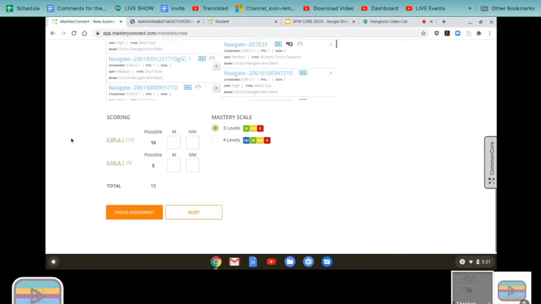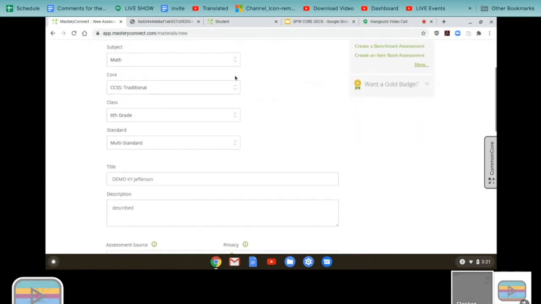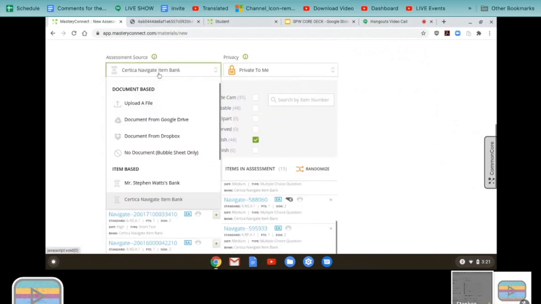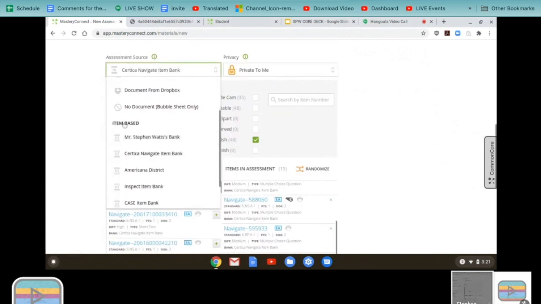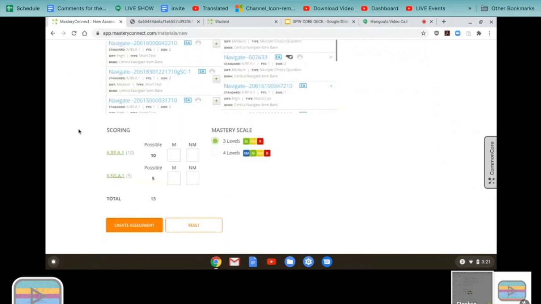So the last thing that we have to do in order to create the assessment: we filled out the subject, the course, the class, the standard. We said it was multi-standard. We've given it a unique title and a description. We've selected our source, which in this case is going to be item-based because that's what we're creating, an item-based assessment. We selected Certica. Now we have the last most important piece, the actual mastery cut scores. We have to tell the system what the score is going to be.